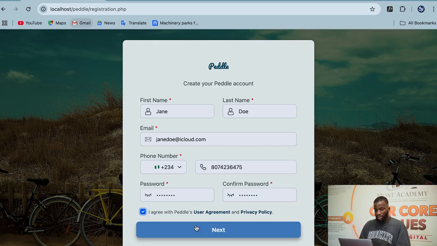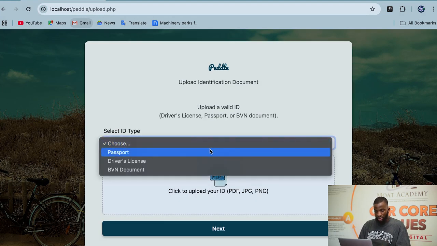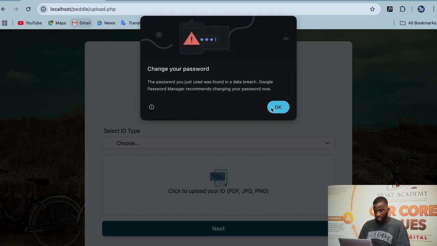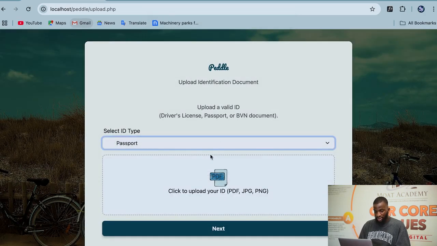So yes, moving on to the next one, which captures your details. You can select your passport. I'm going to put a random password right now. But you can select your valid ID.